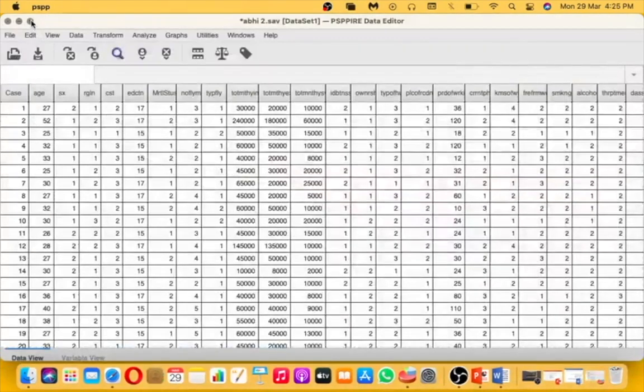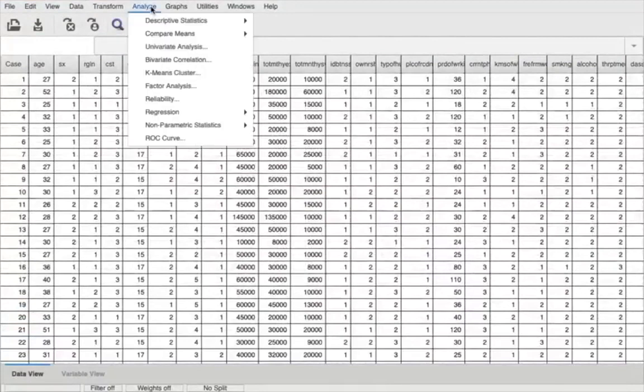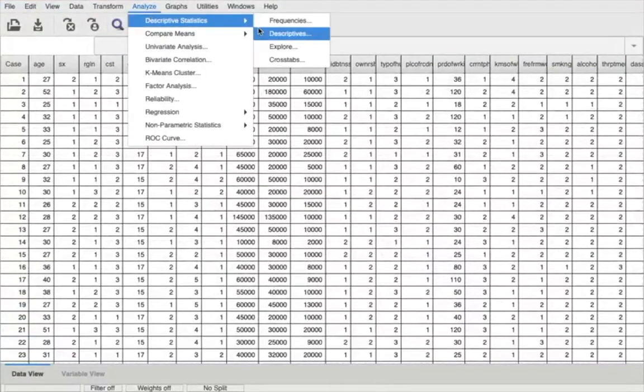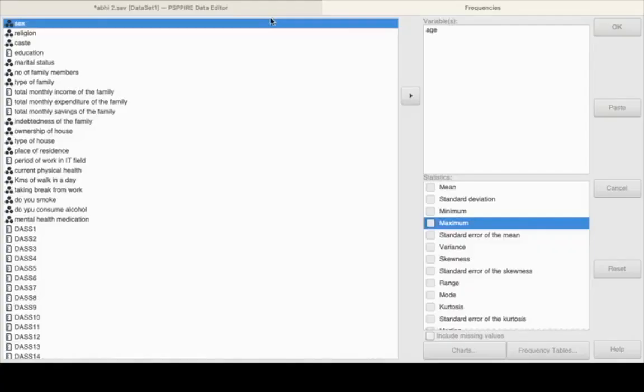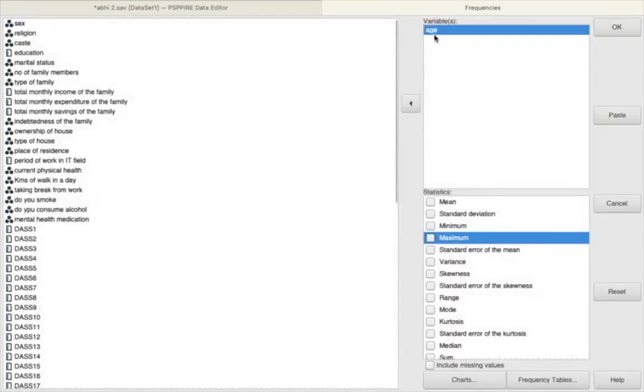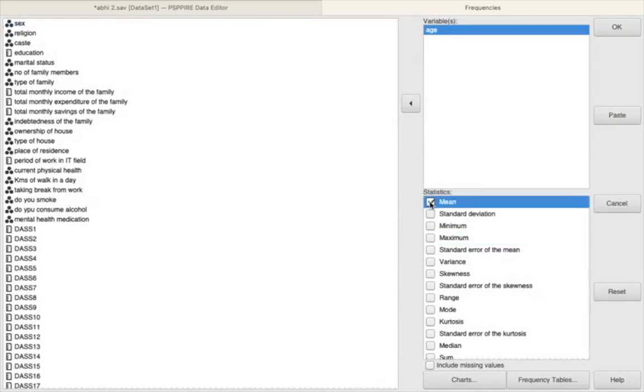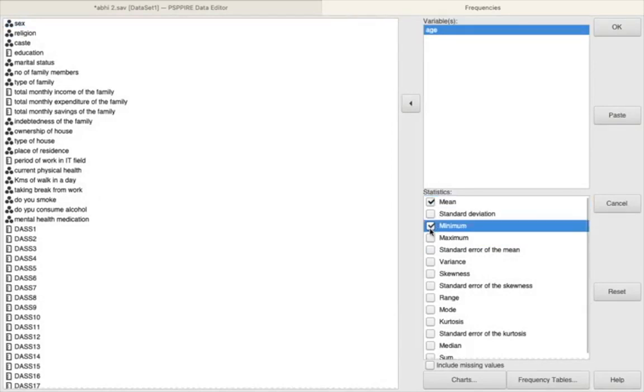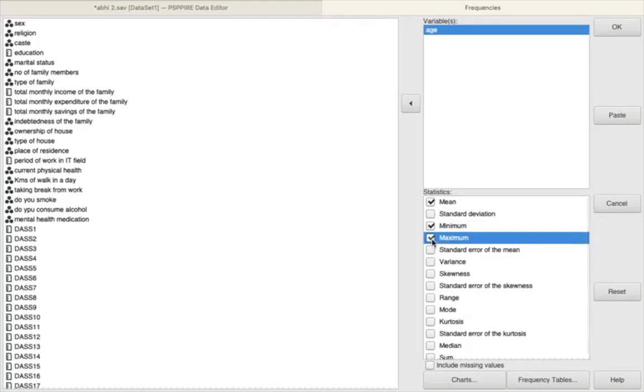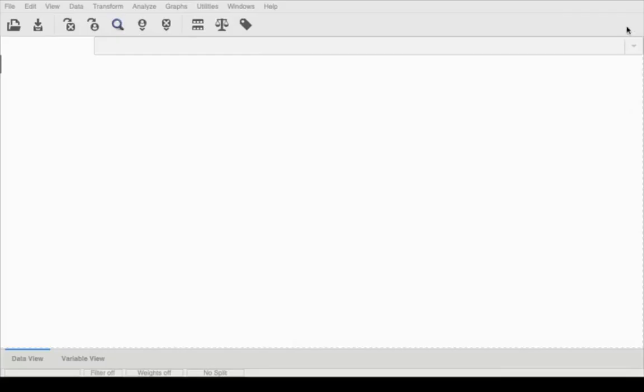We need to go back to the data file. Here you go to analyze, select descriptive statistics, and select frequencies. Age is already inside, so I am not worried about it. Under statistics I have to select these three things: mean, that is the average, minimum and maximum. Why are we selecting them? I will show you. Click on OK.